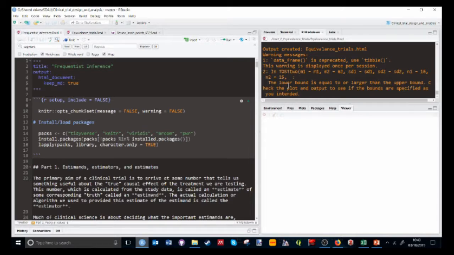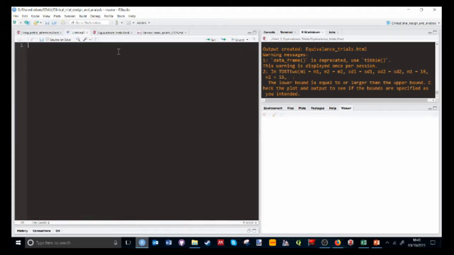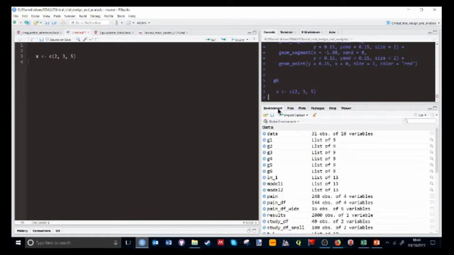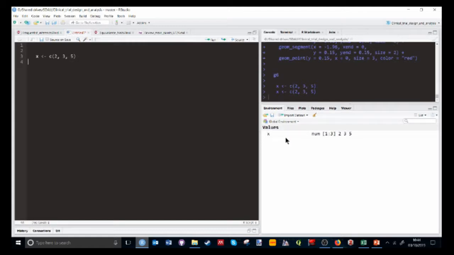an R Markdown file. Now normally when we do things in R, we would use an R script, which just looks like this. If I want to create some code, here I'm going to create an object. It's called X. I'm going to use an assignment operator, which means I'm going to assign some value to that thing, and I'm going to make it a group of numbers, a vector of numbers. When I do that, starting from scratch, I'm going to see that I've created this thing in my environment. It's called X. It is some numbers. There's 3 of them, and their values are 2, 3, and 5.